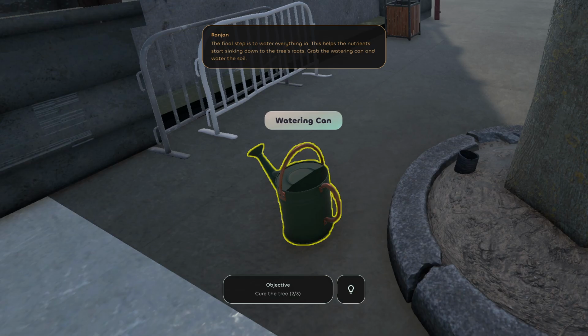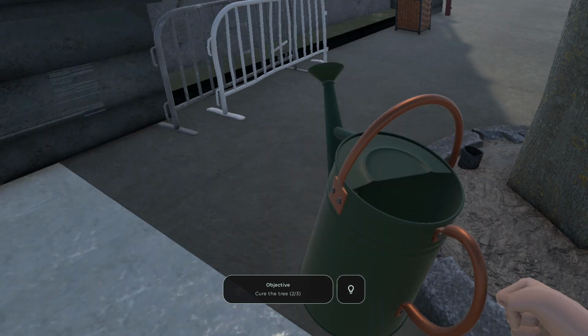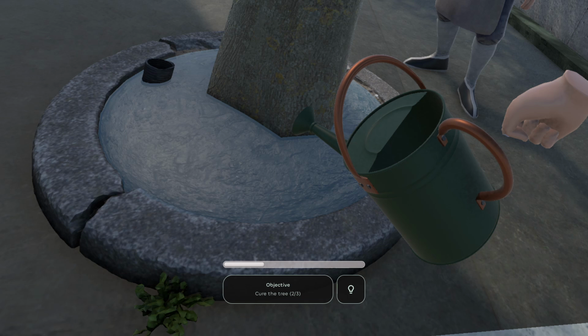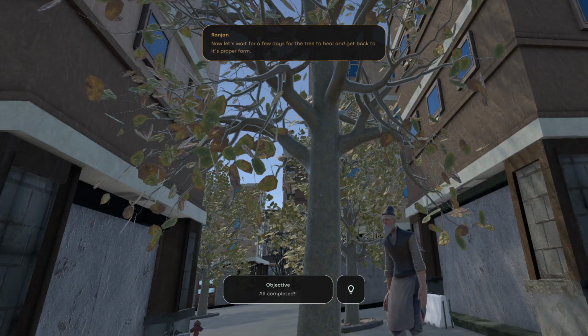The final step is to water everything in. This helps the nutrients start sinking down to the tree's roots. Grab the watering can and water the soil. Now, let's wait for a few days for the tree to heal and get back to its proper form.